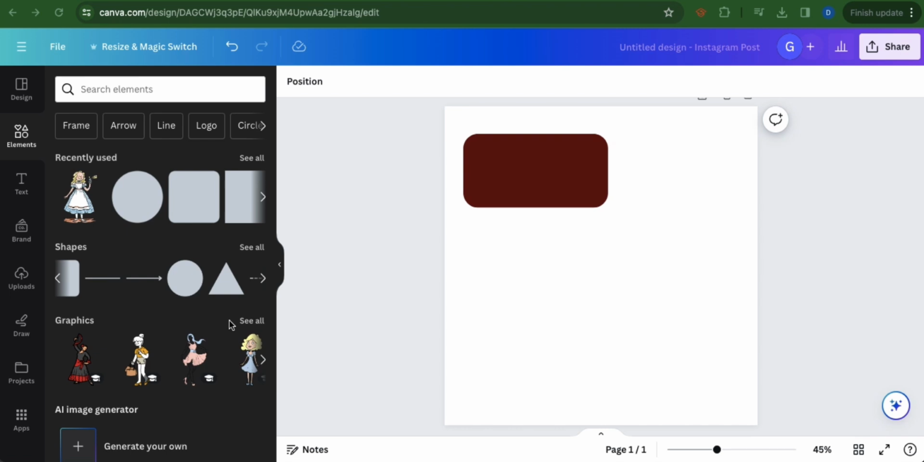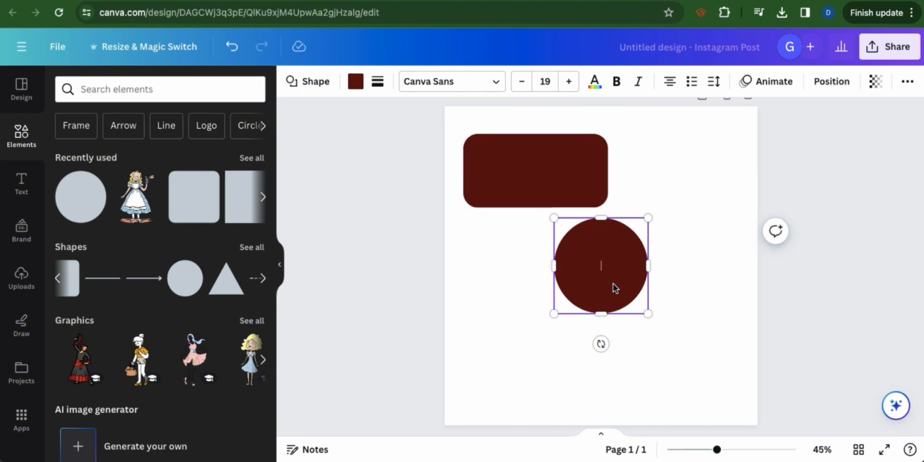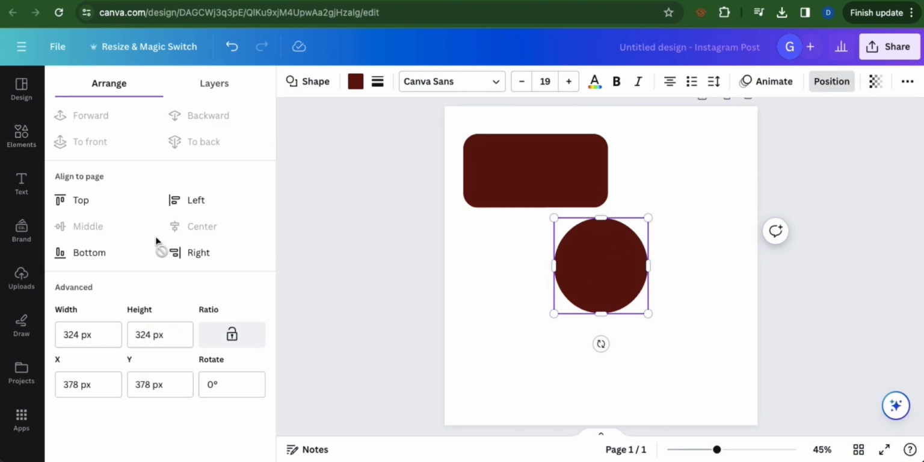So let's do one more shape. So let's try circle. So make sure to select or highlight the shape and then go to position. Now input the width and height of the shape. So let's try locking the ratio.